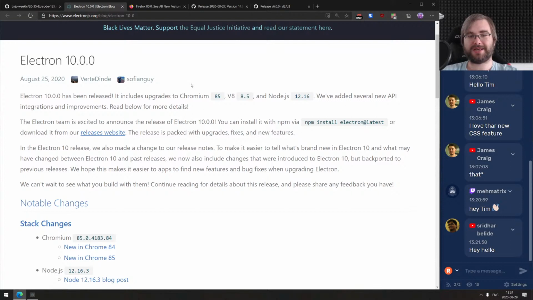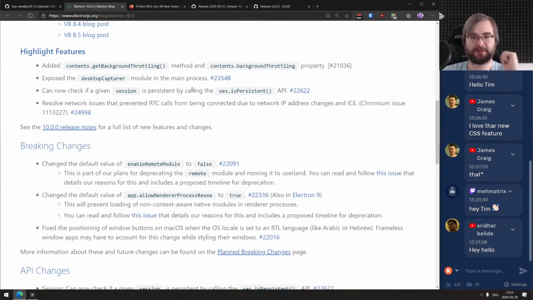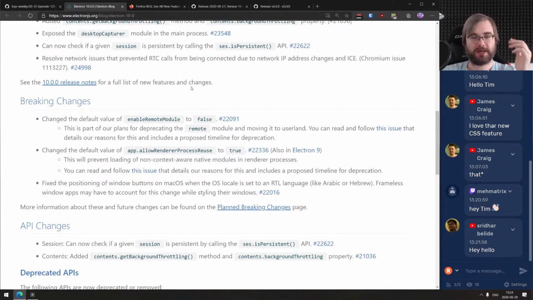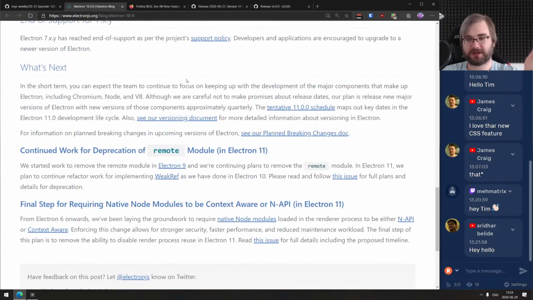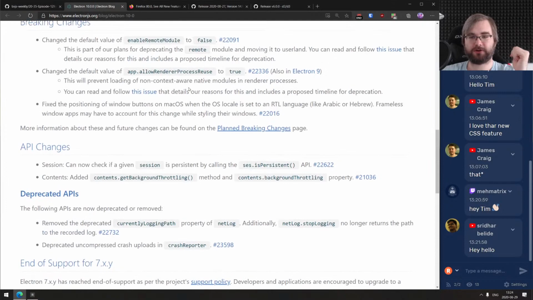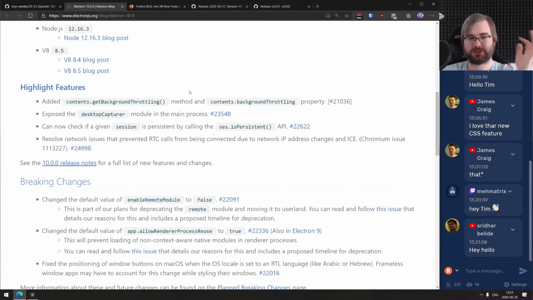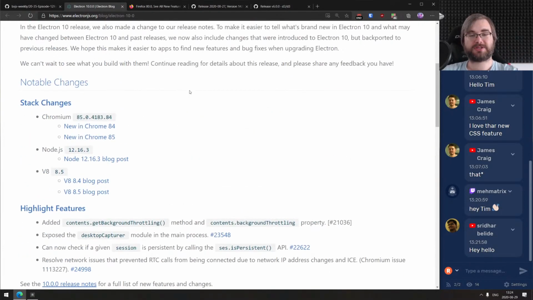So the first big one is Electron version 10 that bumps the Chromium version to version 85, V8 to version 8.5, and Node.js to version 12.16, and also deprecates a bunch of stuff. So make sure to read through the API changes and adjust your code accordingly, I guess, if you're using any of those. I mean, there's not too many, but just keep this in mind. Super exciting to see it progress.